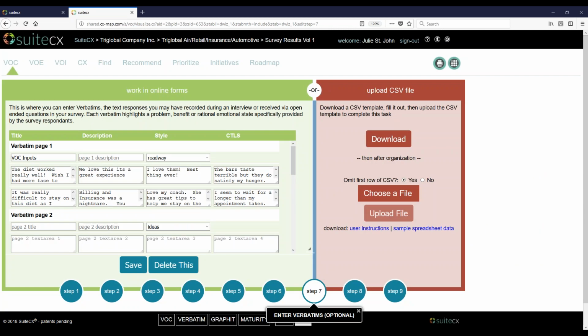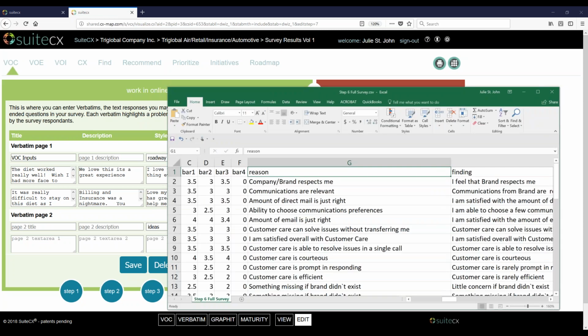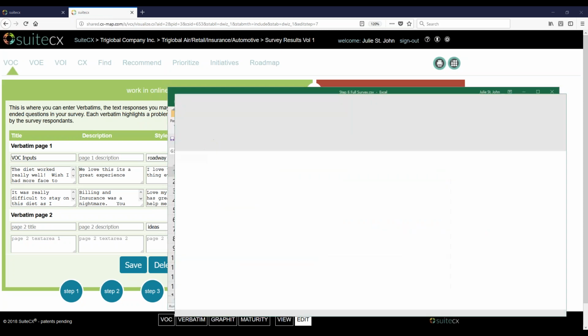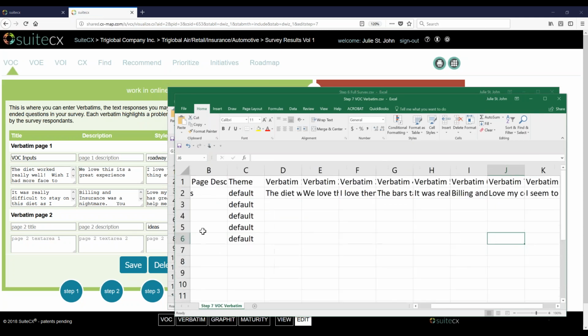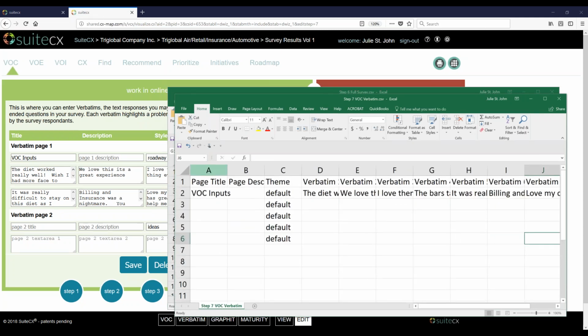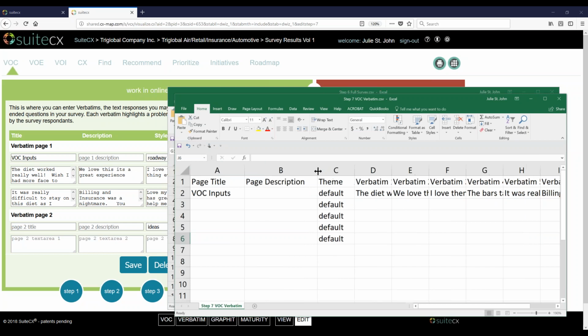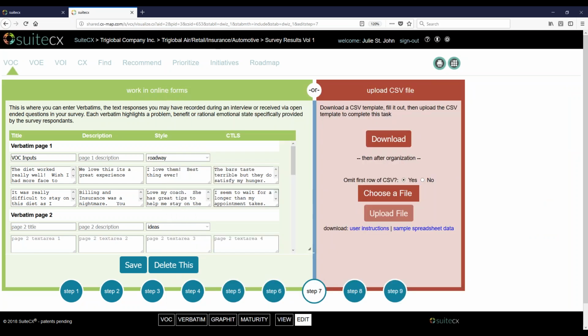So step 7 is your opportunity to load verbatims. This is super self-explanatory for the most part, but of course we have a template for it. You can title your pages. So if you have 5 pages of verbatims, each one can have a different title, maybe representing a different set of questions or a different value proposition or category. The theme will be an expression of how that verbatim looks as a visual.